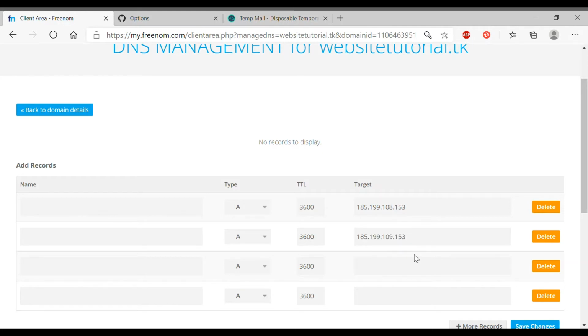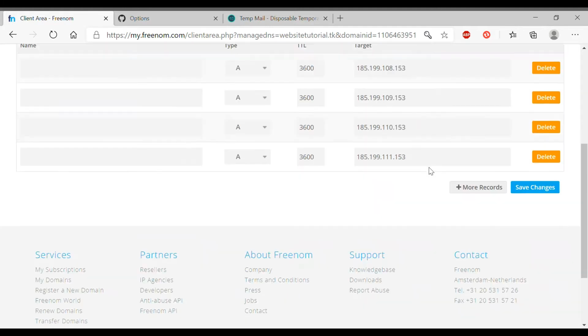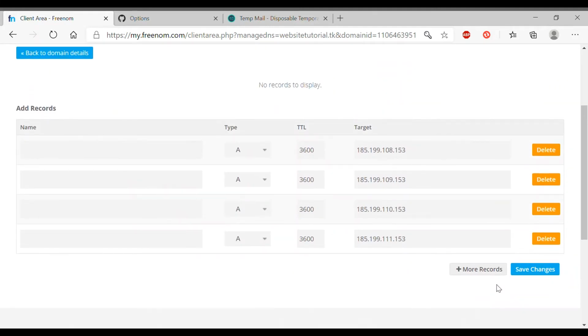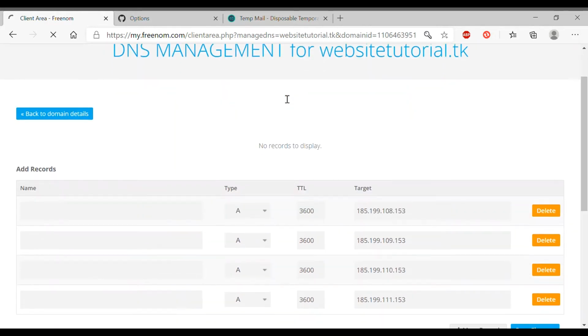Second one. And if you can't memorize these, it's pretty easy. It's just 108, 109, and so on. That's the easiest way to remember it. 111. So just like that. Save changes. Oops. Come on. Load, please.